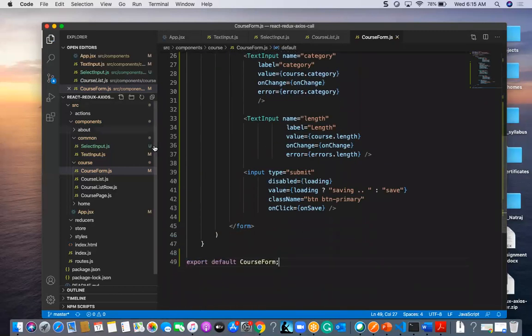Fine, cool. So now I am going to take one more thing, that is a loading object.